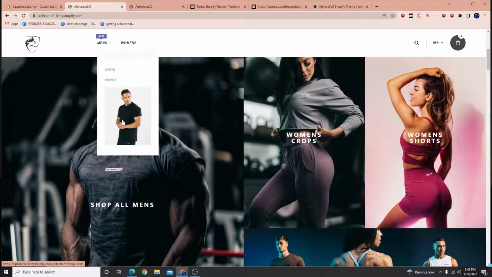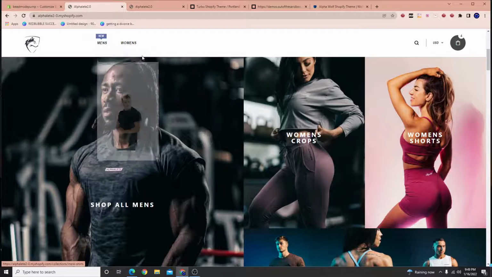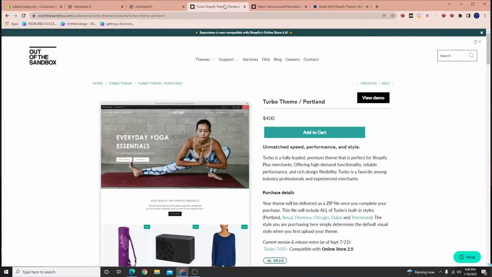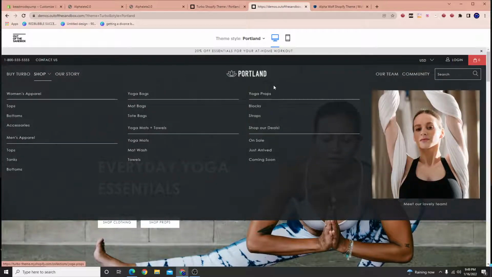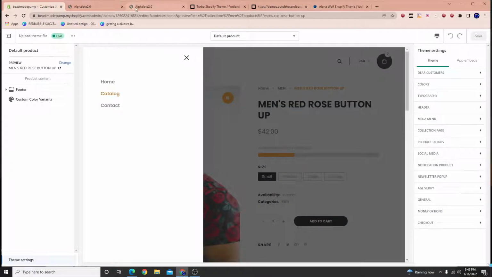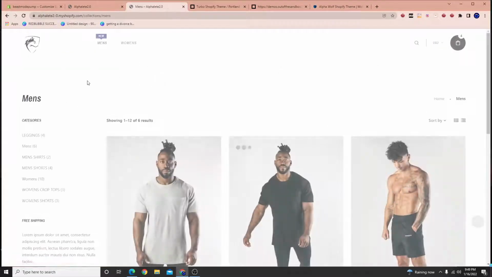You have a menu and then followed by an image. It's not a true mega menu like the Portland one or like this one. So if I go here, this is a true mega menu. Here you have a mini mega menu on the Alpha Elite one. So just be aware of that as well.